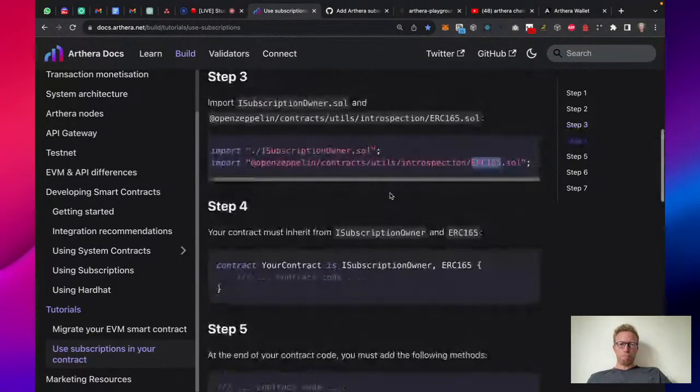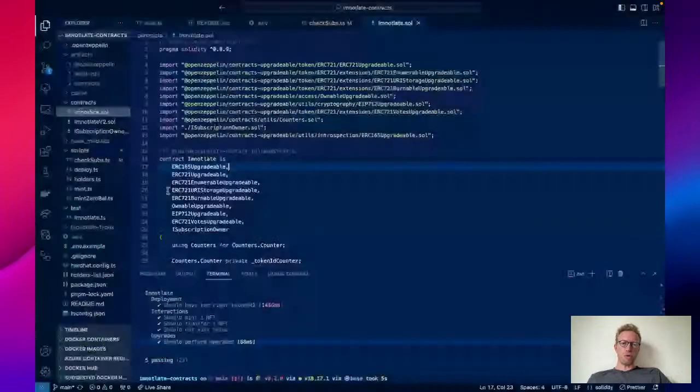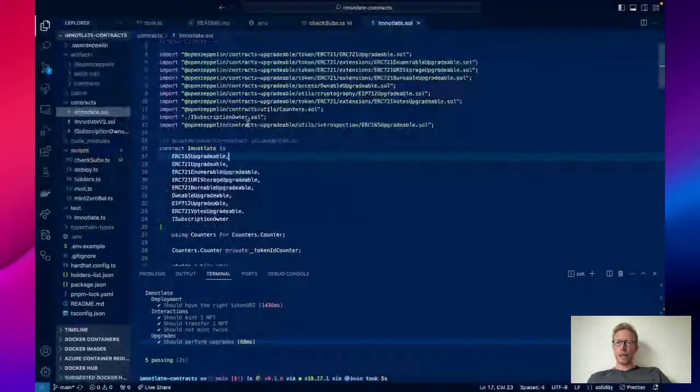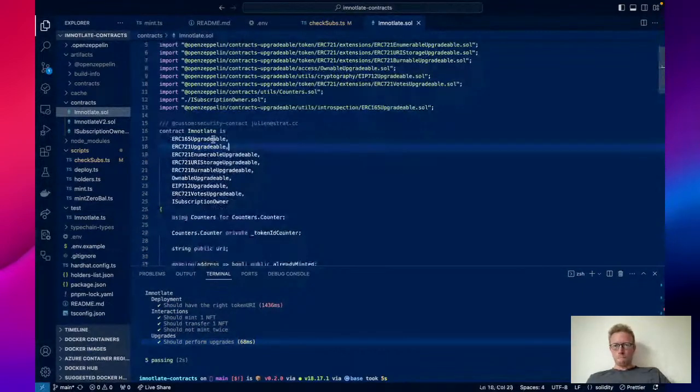So that's done. As you do that, we also need to add these two at the beginning of our contract, because we want this ImNotLate contract to inherit from ISubscriptionOwner and also from ERC165. Ours is a little bit trickier because it's upgradable, so it's the upgradable version of ERC165. What I advise here is to put it in the beginning of your declaration. It's preferable to have it in the beginning here for some reason.